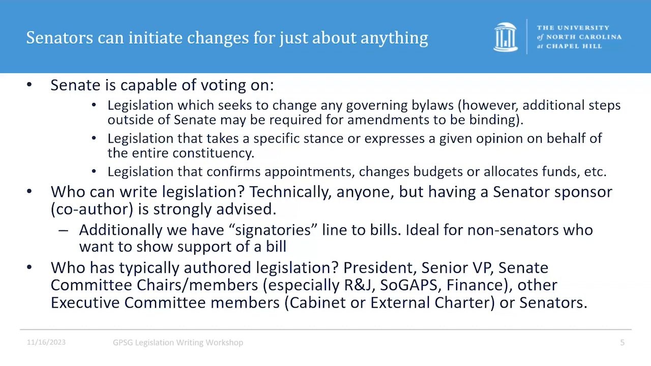So who can write legislation? Definitely everyone, presumably, who's watching this, who's a senator, you absolutely can. But anyone is technically able to write a bill. In general, we strongly advise that you have a senator who co-authors with you if someone who isn't a senator wants to write a bill.